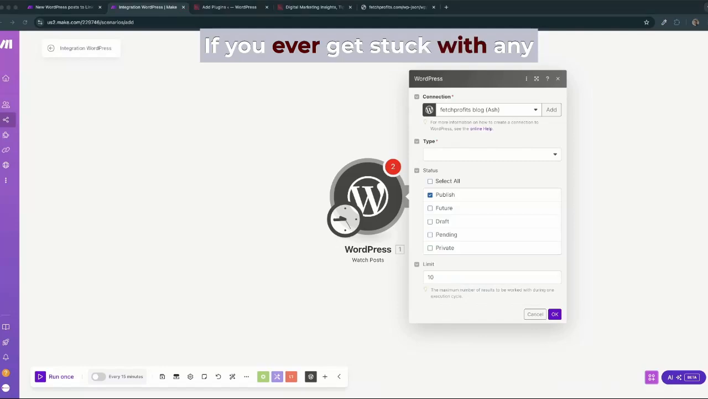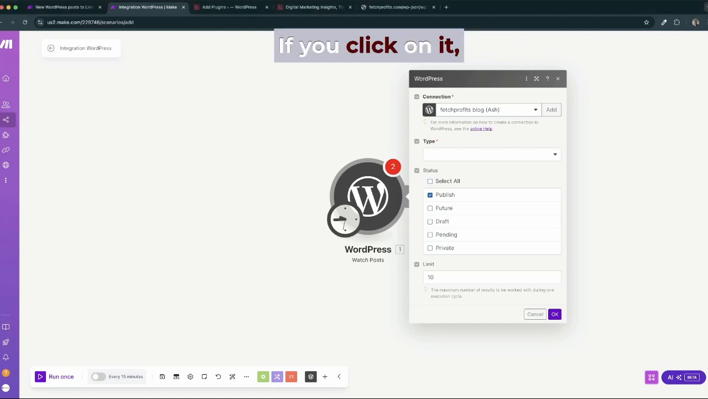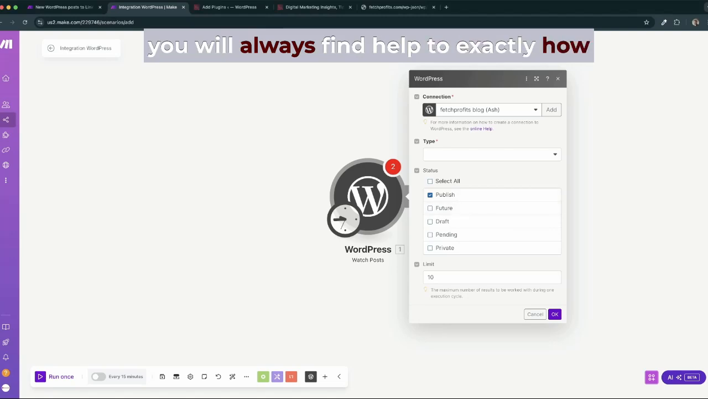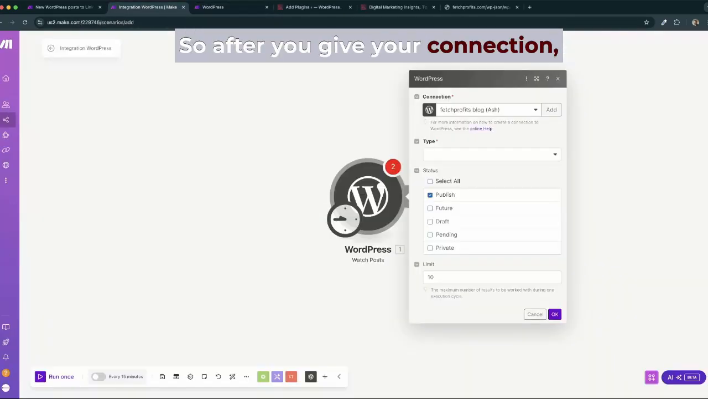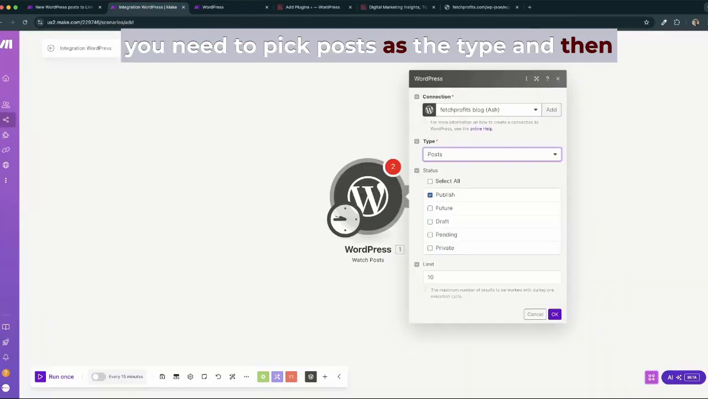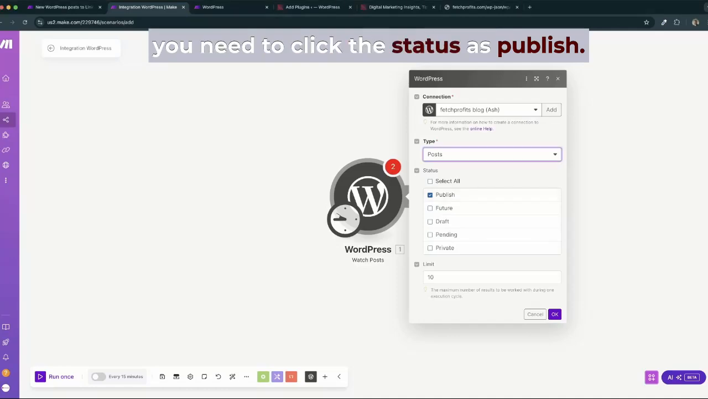If you ever get stuck with any part of the module creation, you'll always find online help on that little purple link there. If you click on it, you will always find help on exactly how to do these things step by step. It's not rocket science. So after you give your connection, you need to pick post as the type, and then you need to click the status as published.